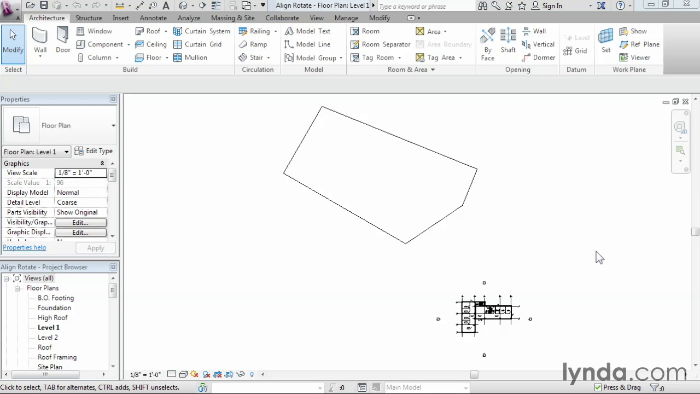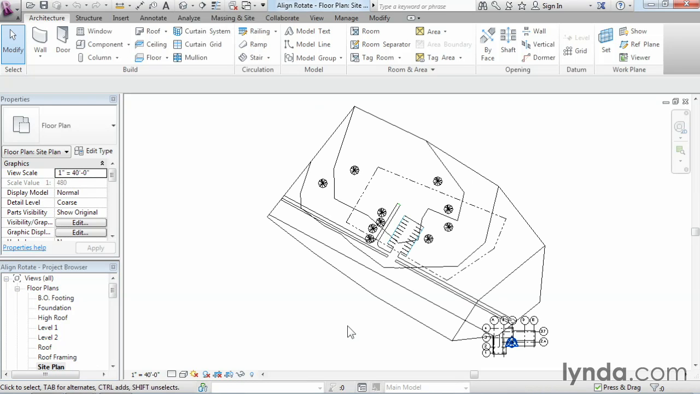So I'm in a file called alignrotate, and down here in the lower corner, I have a small office building. And up here, this odd shape is actually a site plan file that's linked in to the project file here. Now, we're in the level 1 floor plan, and we can get a much better look if we change to the site plan view. So I'm going to double-click site plan, and now it becomes a little bit more evident what I'm actually looking at.